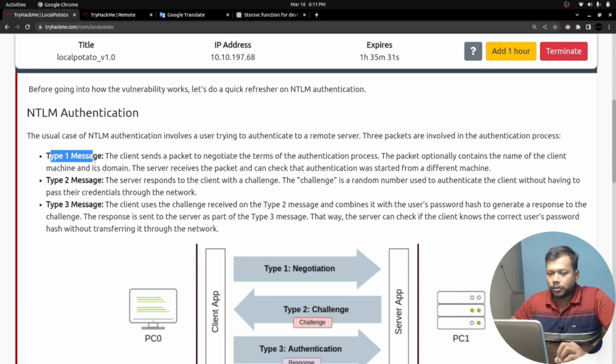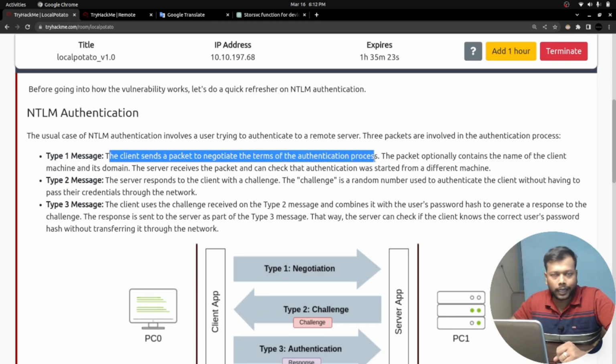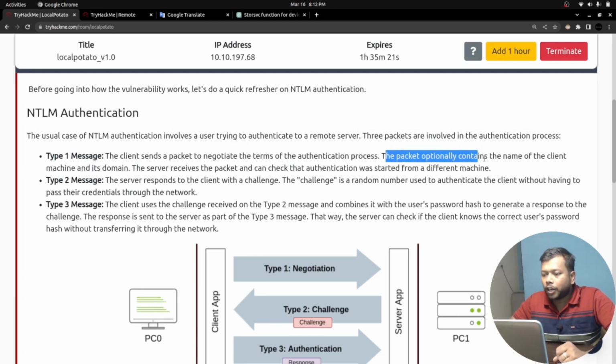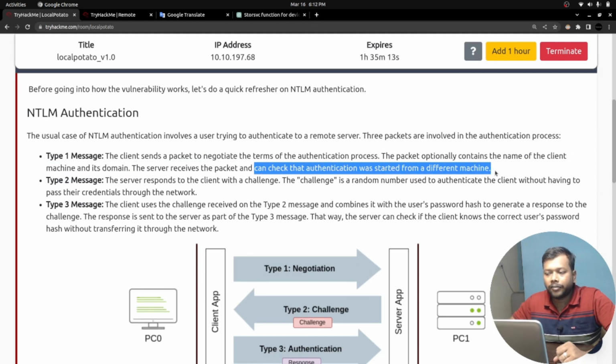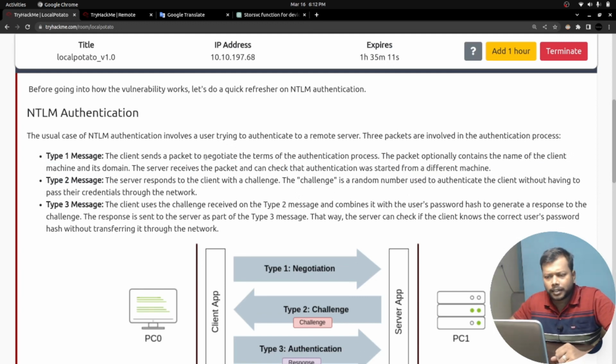Type 1 message. So let's see what sort of contents are present in this type 1 message. The client sends a packet to negotiate the terms of the authentication process, and the packet optionally contains the name of the client machine and its domain. The server receives the packet and can check if the authentication was started from a different machine. Well, it's a simple one.